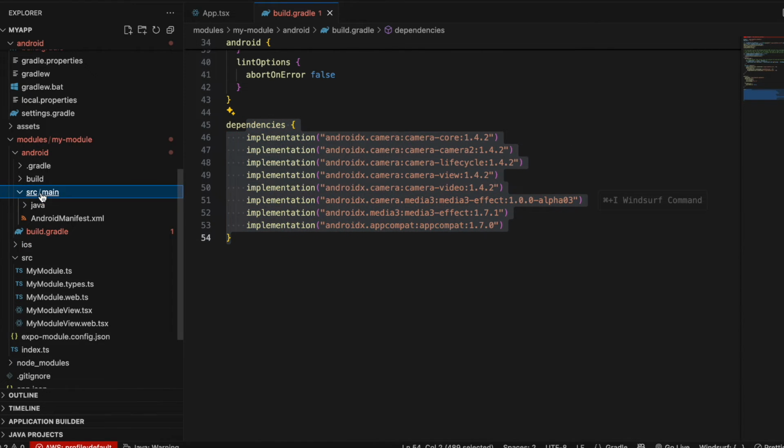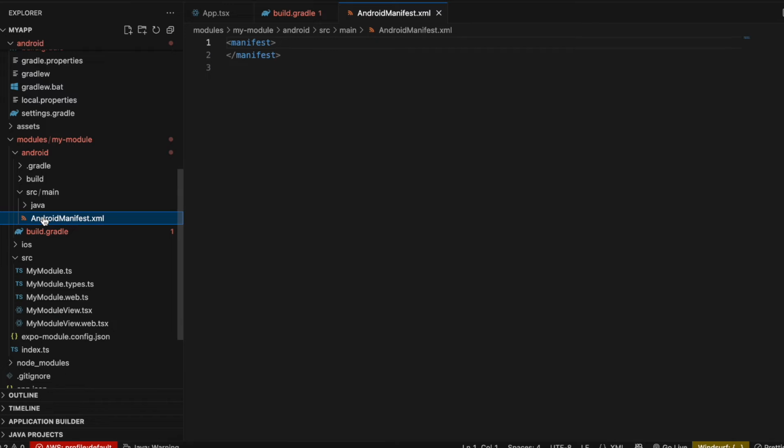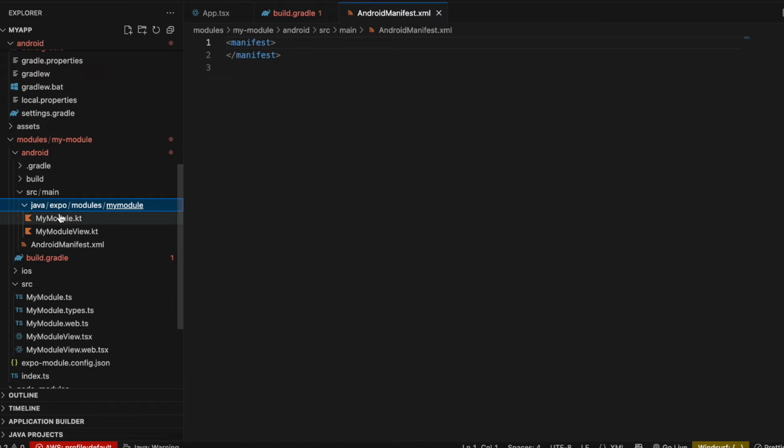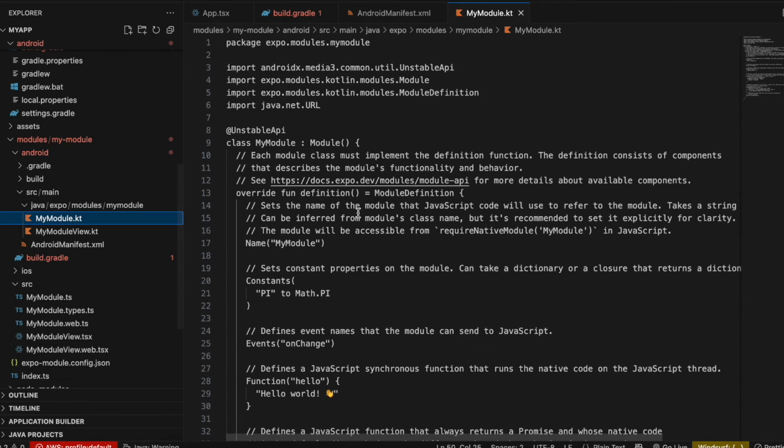Then you need to go to src. I don't think I have written anything inside Android manifest. Just go to Java Expo modules, my modules, go to my module.kt file. Here I have made few changes. So first I have imported this particular import, and I have added this annotation to our class my module.